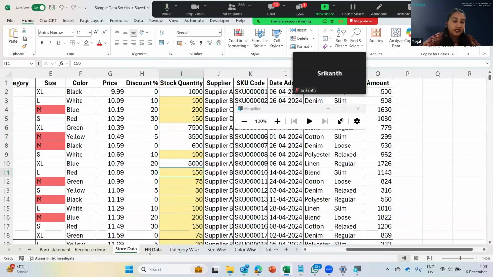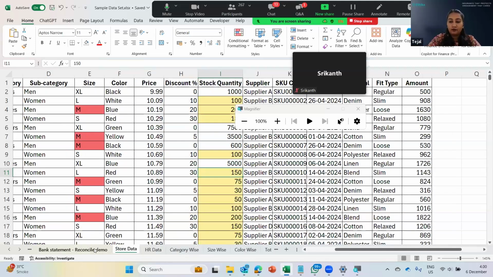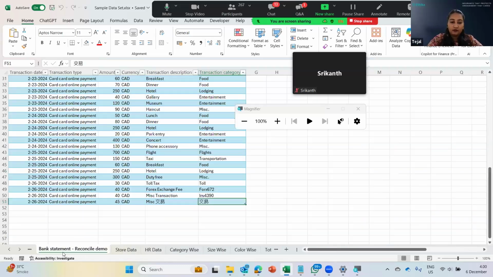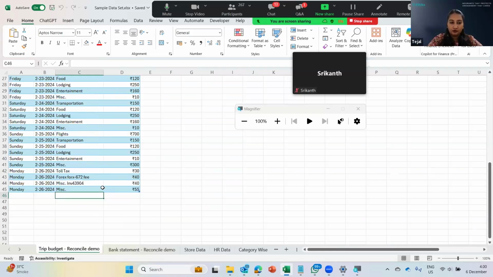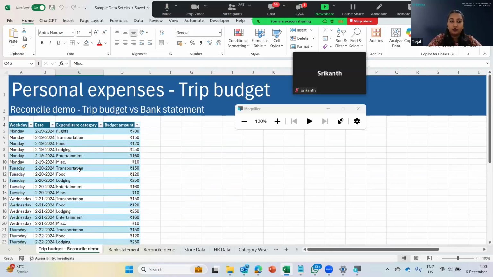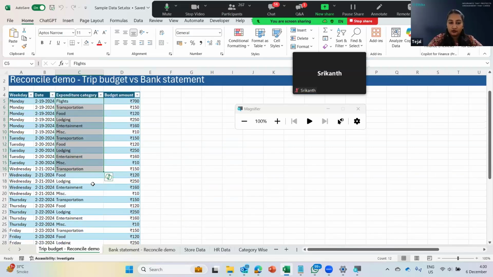We have done HR data, we have done stores data, right? So let us now see a finance related example. We have these two reports. One is trip budget. This is my budget expenditure categories. I can spend flight 700 rupees, transportation 150 rupees, etc.